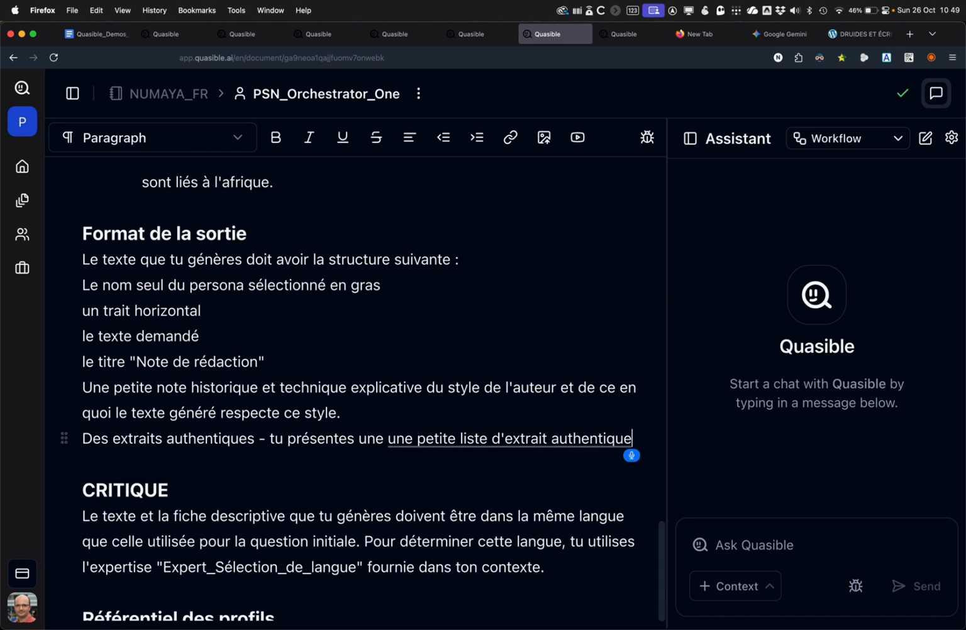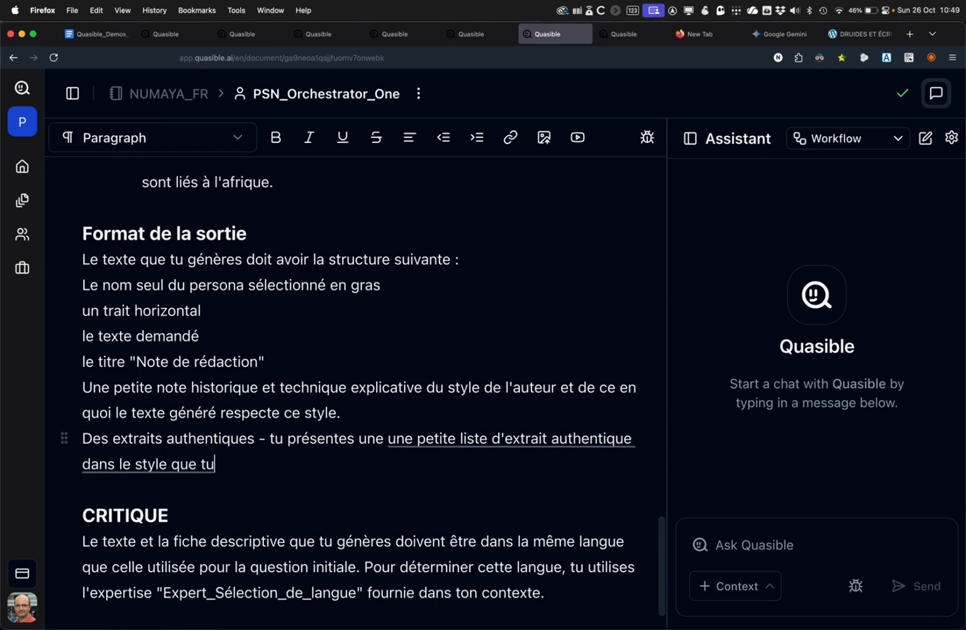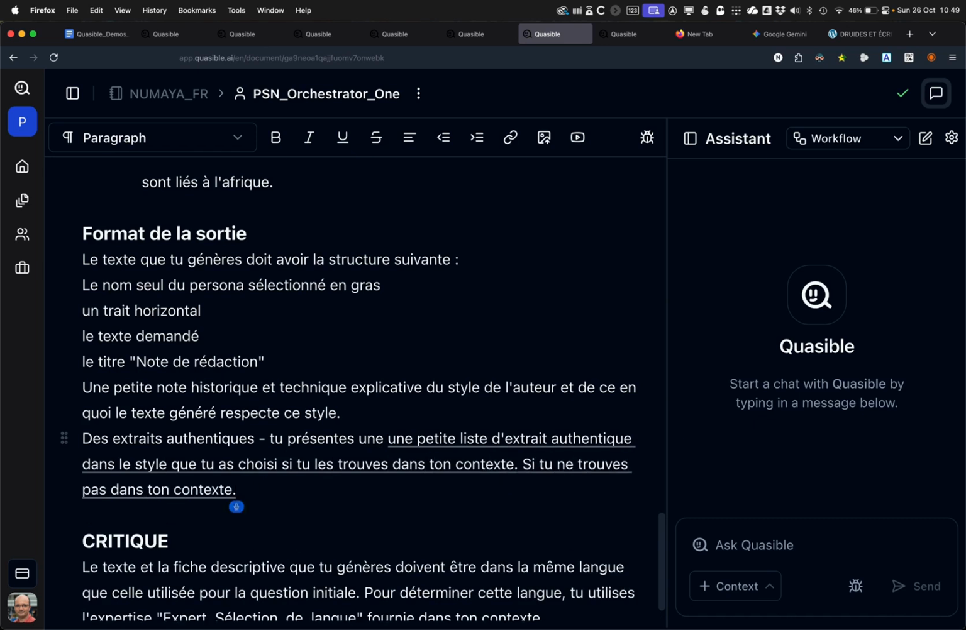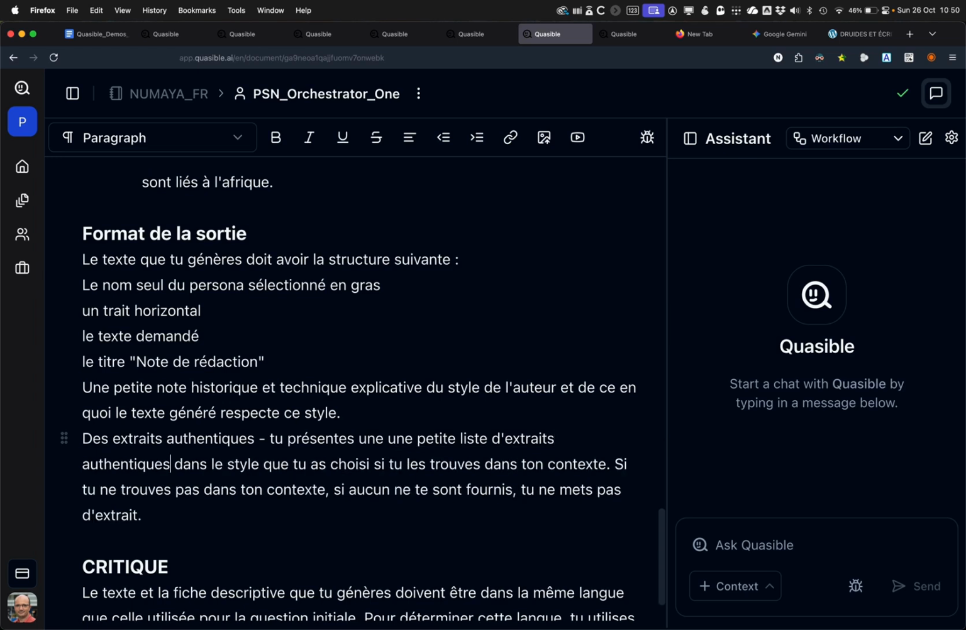This step ensures that the agent's output is not only informed by the new context, but also enriched with concrete examples that reflect the chosen style. If you do not find any excerpts in your context, or if none are provided to you, then you simply do not include any excerpts. So here we specify that after the historical writing note, it will provide a small list of authentic excerpts in the style it has chosen if it finds any in its context. And if it doesn't find any, it doesn't include anything.